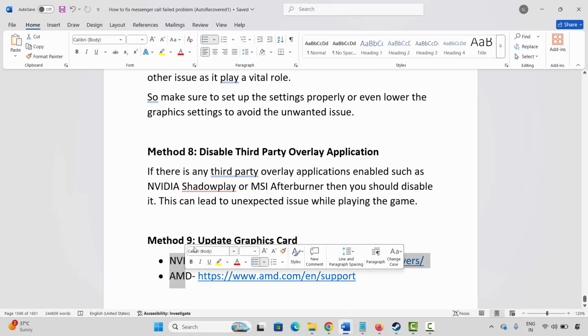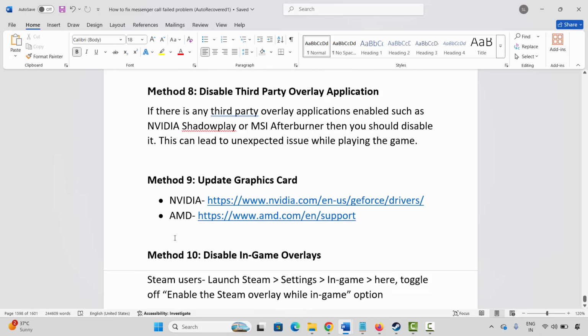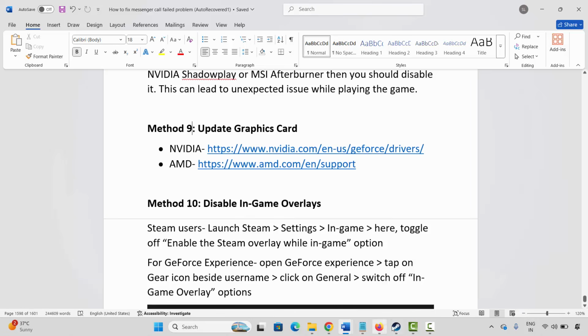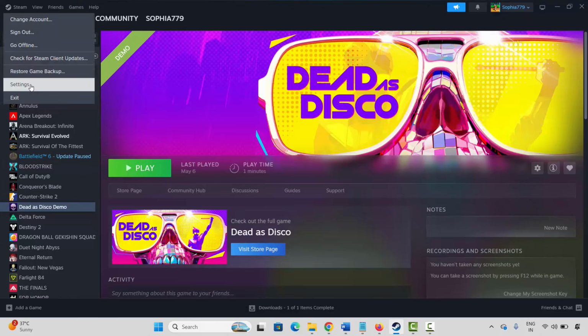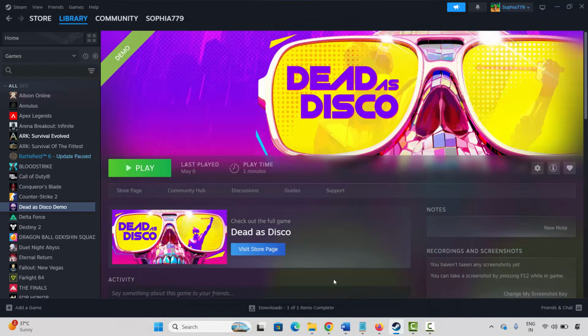NVIDIA users, go through a link already given in the description, and you can easily update your graphics card from there. Next is to disable in-game overlays. So Steam users, you have to go to Steam, click on Steam option, click on settings, click on in-game, and here enable the Steam overlay while in-game option. If this is enabled, you have to click on it to disable it. Once you disable this, launch the game and check.